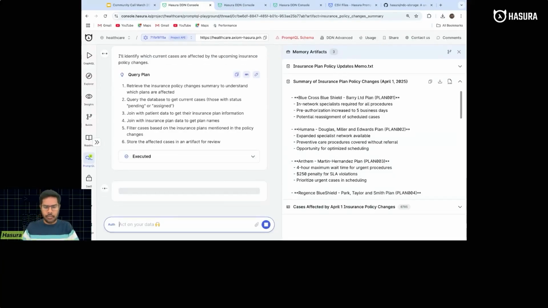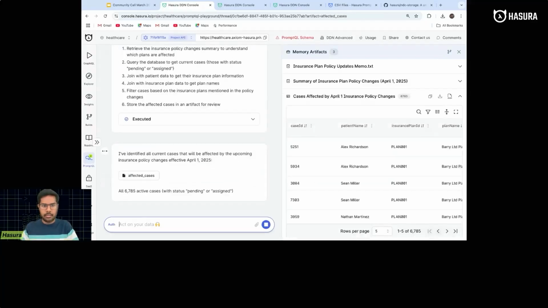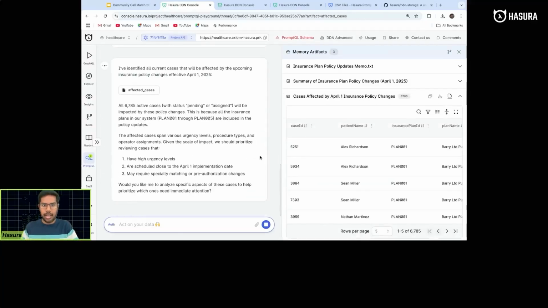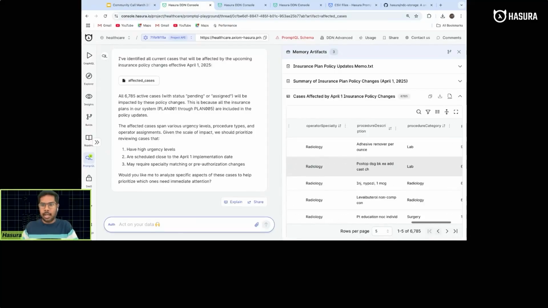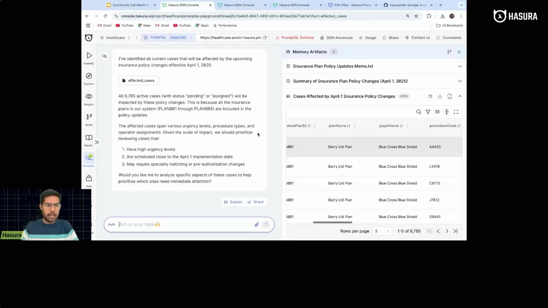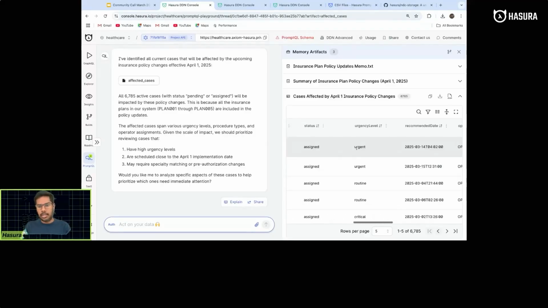So now we've gotten a response. It looks like all current cases will be affected, and it also has reasoning behind why. Given the scale of impact, we should prioritize cases that have high urgency levels. And I think you also have the urgency level in the database column. So you have the urgency being urgent, routine, critical. So you can now prioritize updating the policy changes for these customers. Right, and then the pre-authorization changed from 2 days to 5 days. So those changes need to be reflected in the database.